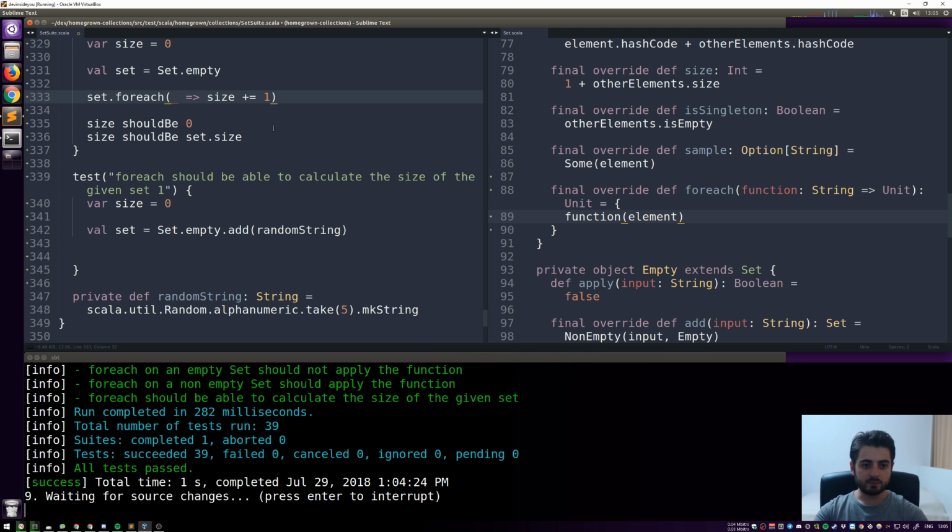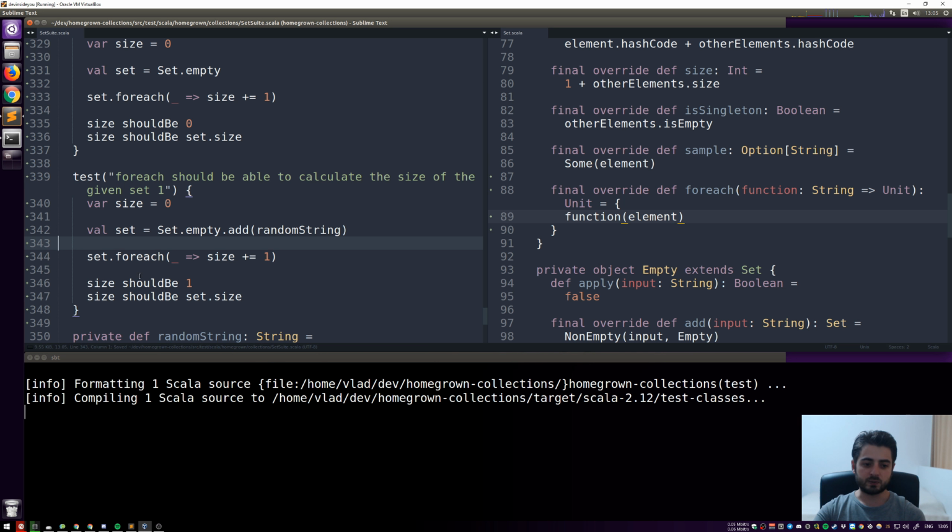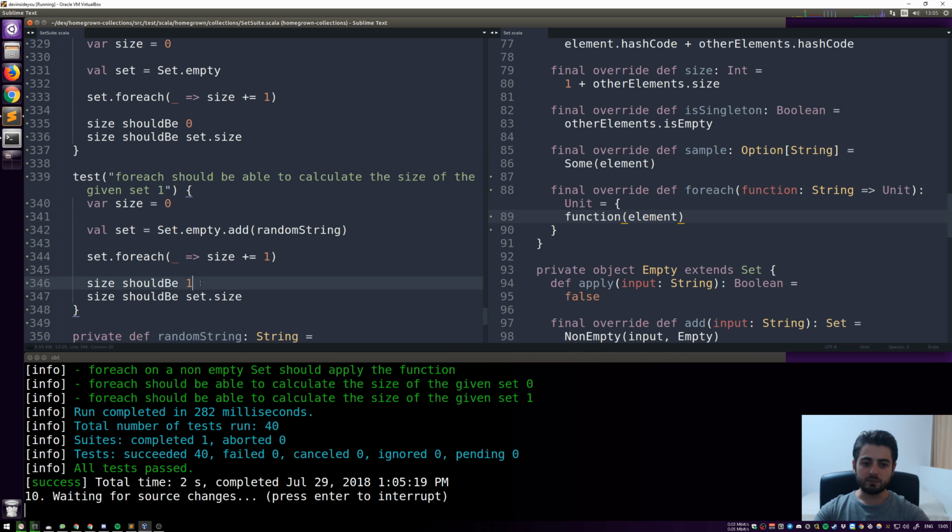So now let's do the same thing. Basically, I'm just going to copy that. I'm going to put it over here, right? So now it should be 1. Because we already have the size implementation, we actually don't need this. But this is like a bit more explicit.